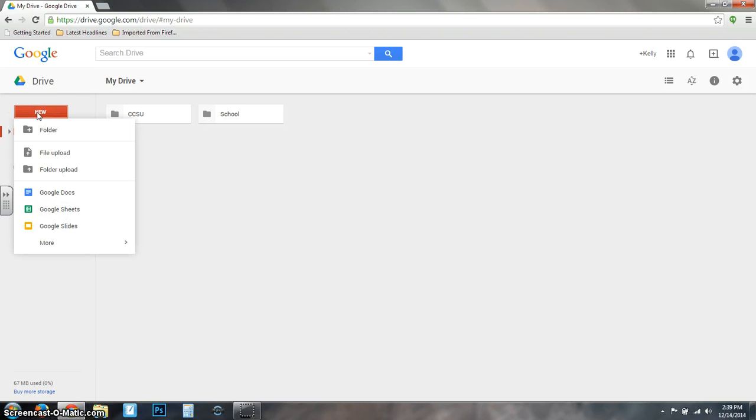Now, there are different things you could create on Google. In your drive, you could create new folders, like I have one that says CCSU and one that says school. You can upload different files. You can upload different folders. You can create a Google Doc, Google Sheets, Google Slides, Google Forms, Google Drawings, Google My Maps. Those are the main ones that you would do.